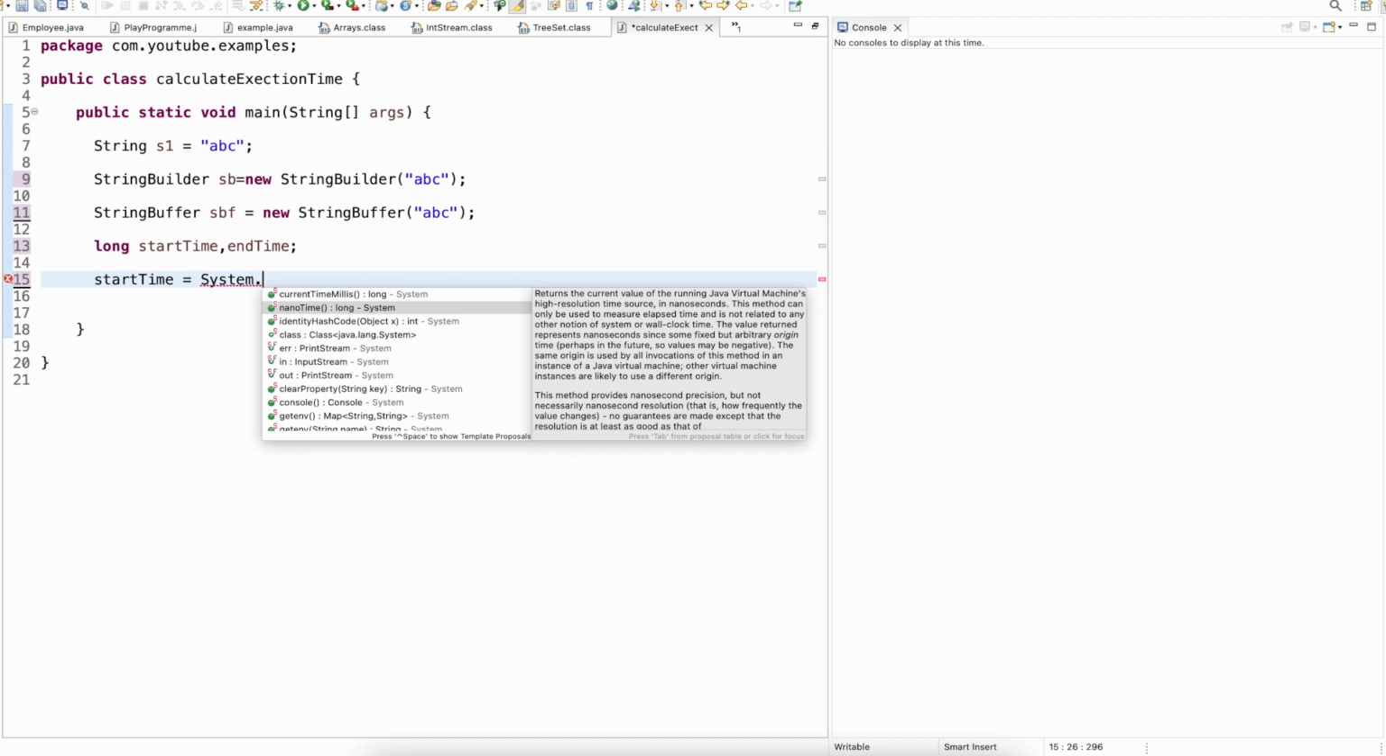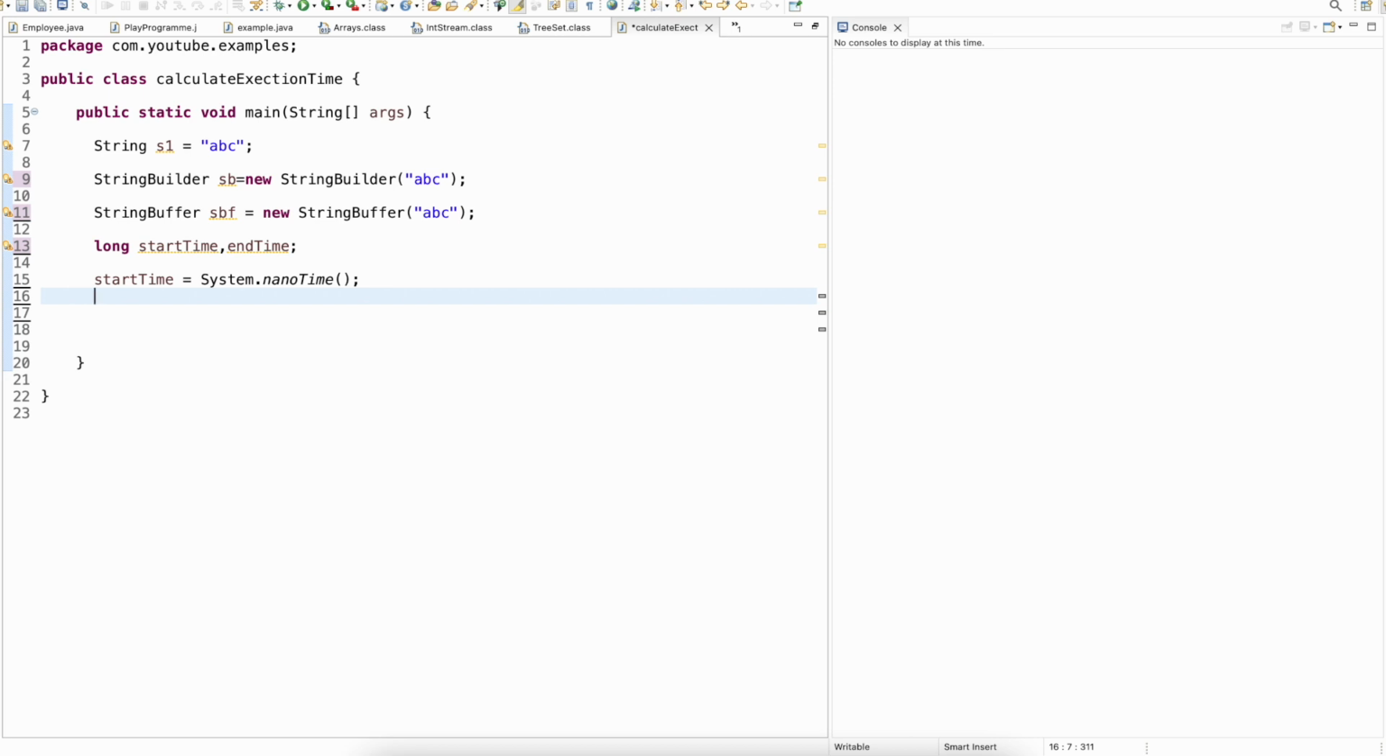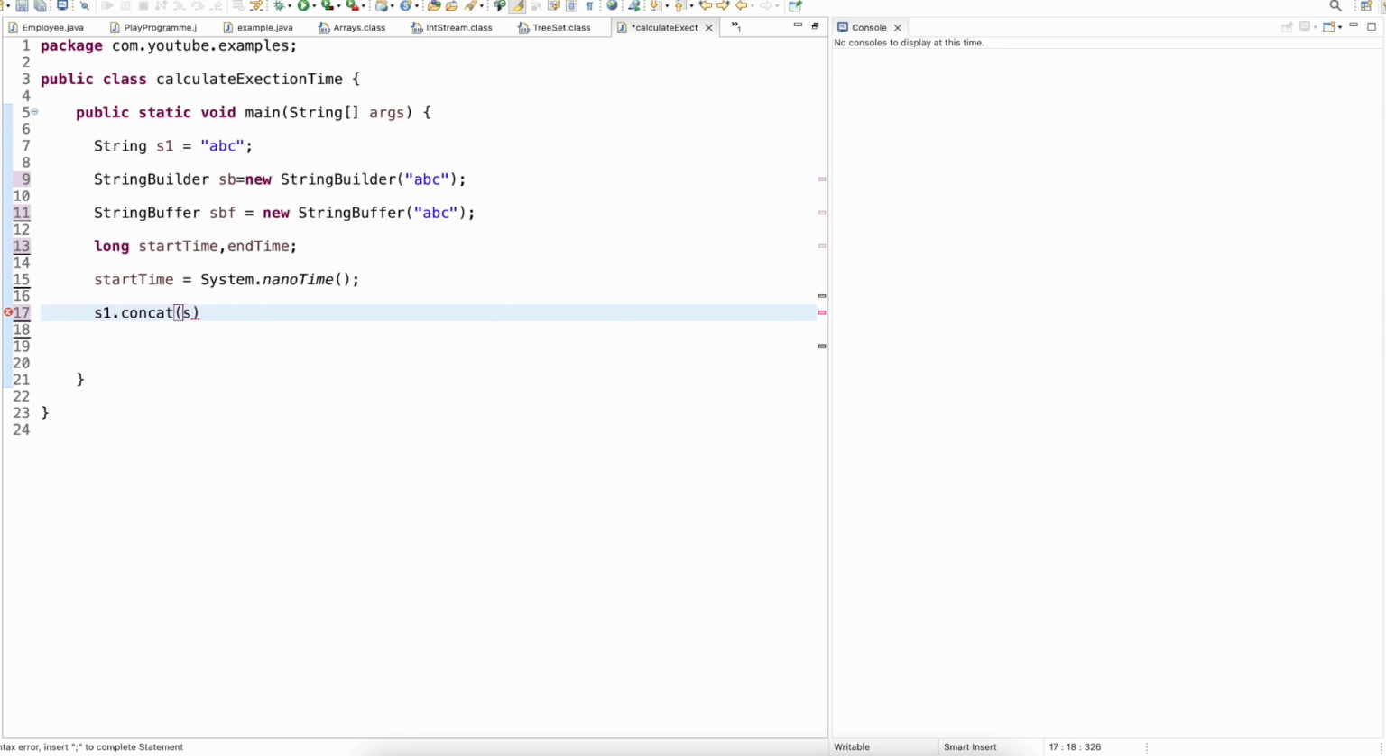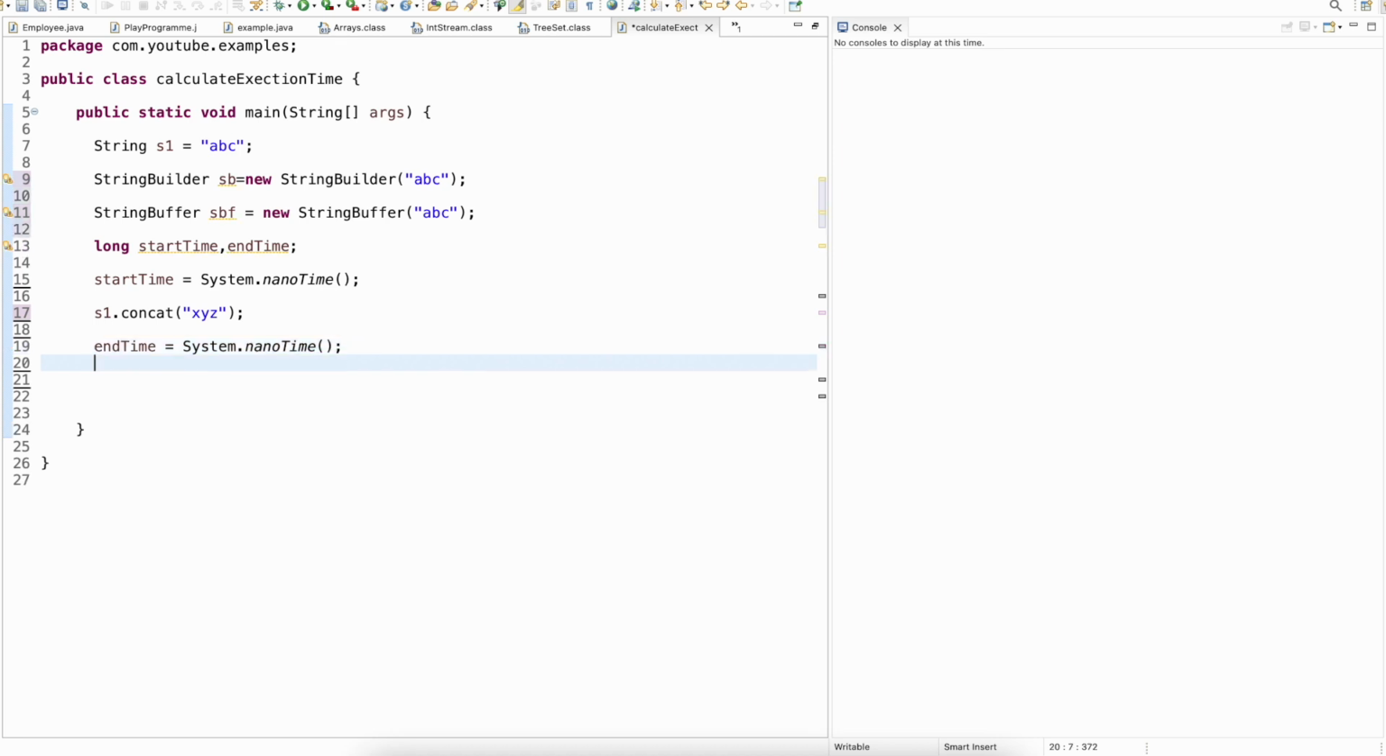So let's take nanoTime, because it will give us more precise values, as it's a normal operation, so it will get performed in less than a millisecond. Let's take this one. Now let's add the string function. Here we are using the concat function, which is already present in the String class. And now let me capture the end time. Now let's print them.